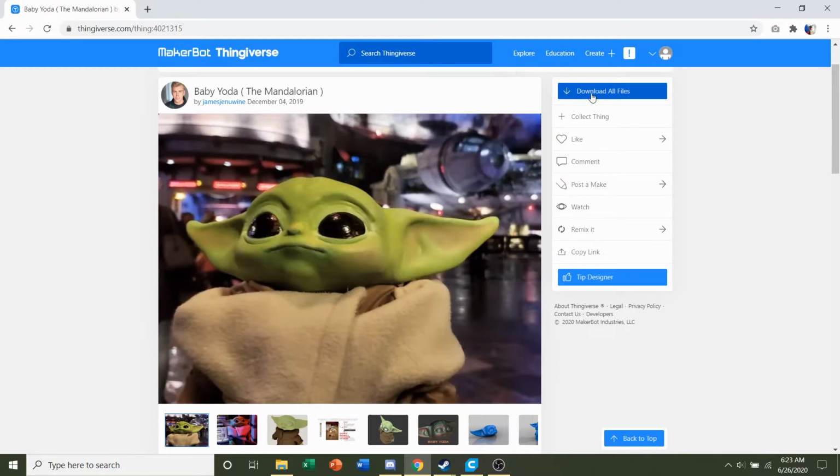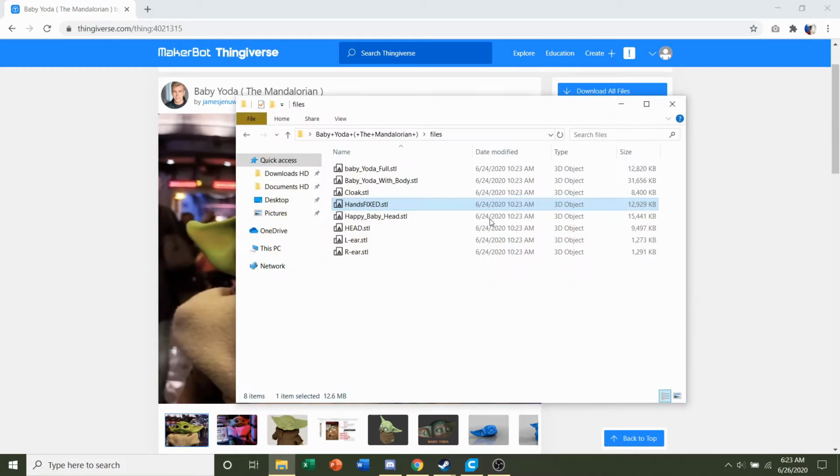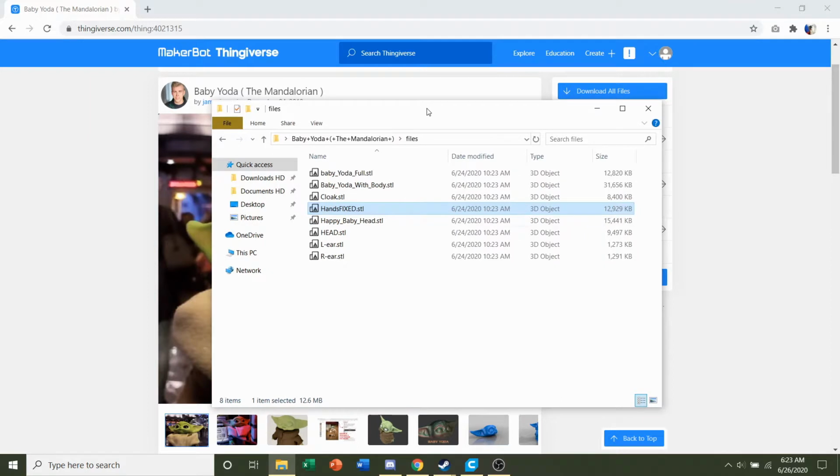The first thing is to download all the files. Once you have all the files downloaded, you should have a folder like this with a ton of STLs. Don't be scared, because they all have a purpose. What the designer did is, you can either download and print each individual part, let's say the head, hands, cloak, etc., or you can download everything in one piece, which is this STL right here, Baby Yoda with body.